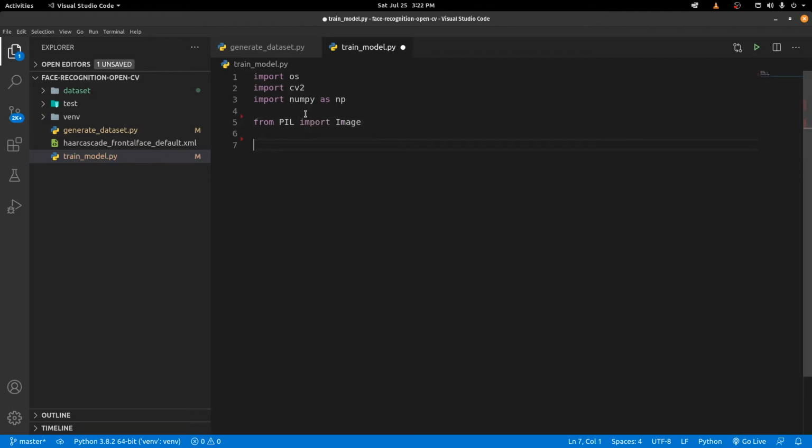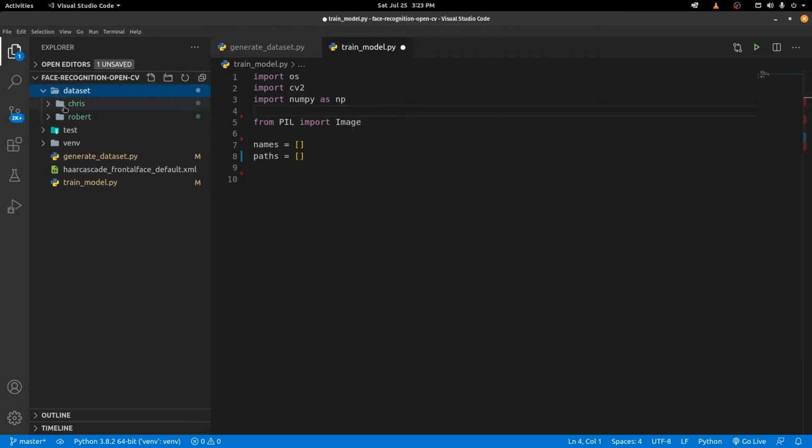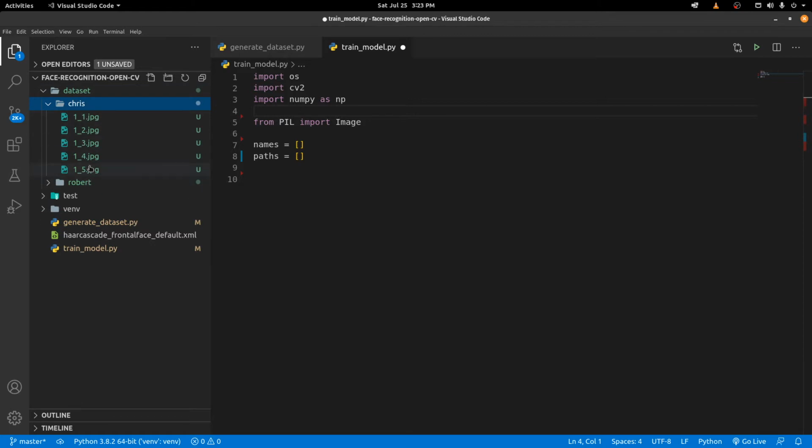So now that we have imported all the modules, the next thing that we have to do is train the model. For now, we're going to create 2 lists. The first one is going to be named names, and that is going to be an empty list. Along with that, we're going to create another list called paths, which is going to contain the path to each and every image present inside our dataset folder. Currently, we only have 2 folders inside dataset, and each of those 2 folders contains 5 images respectively. So now we're going to take the names from the dataset folder and add them to the names list. That is, Chris and Robert will be added to the names list.